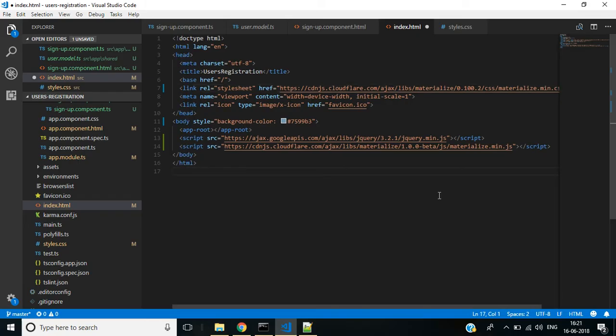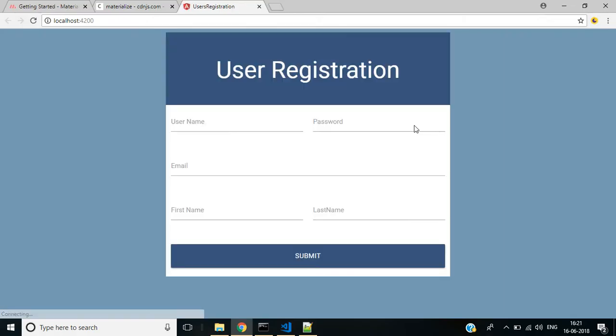Save this index.html file. Enter and clear the text box. Here again enter. Here we have the validation error message, required field. Like that we have to add error validation message for password text box. Already we added required attribute for password text box.